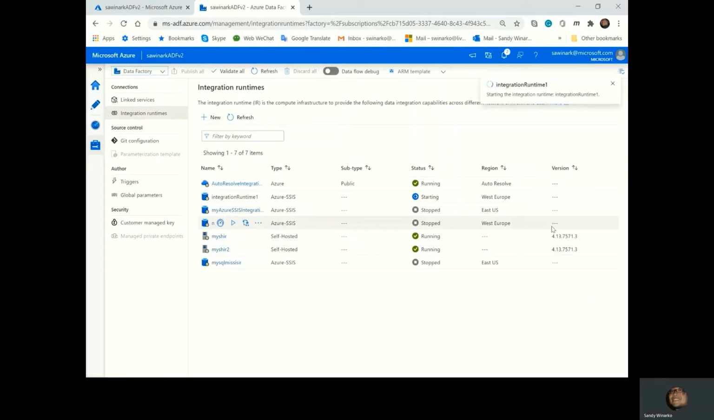On ADF Portal Manage Hub, you can find your new SSIS IR starting. Excluding any custom setup time, it should be running within 5 minutes, but it might take longer when it joins a VNet.